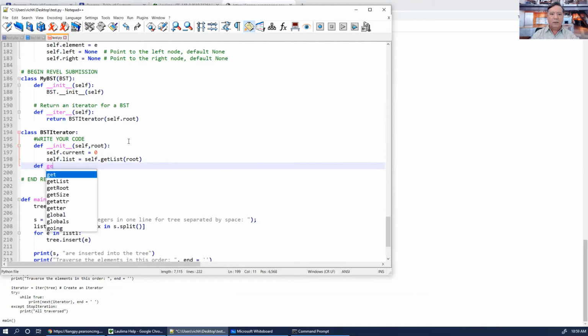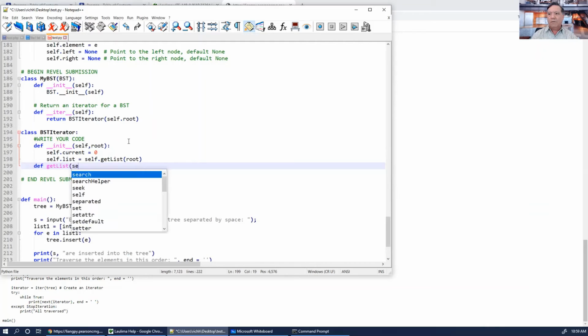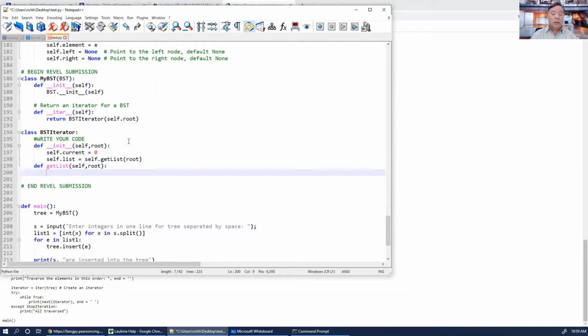Let's write our get list method now. Def get list and self again. We've got to put that there, and then we're going to call the starting point the root. And so how do we get a list? Well, here we have to do an in order search, and if we're doing an in order traversal, instead of writing out the variable, we're going to store it into our list.